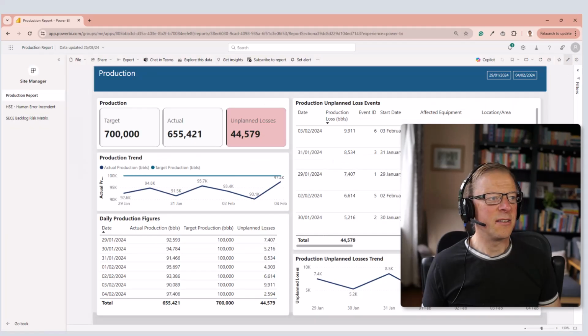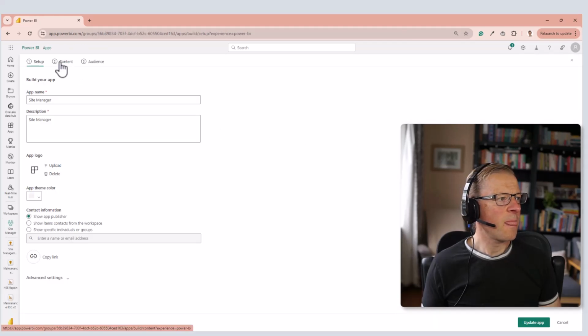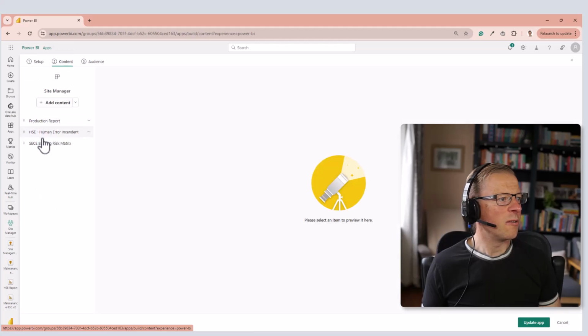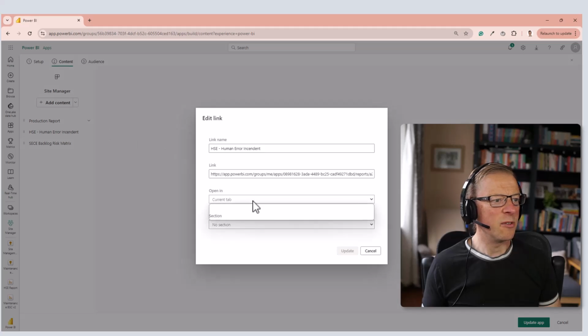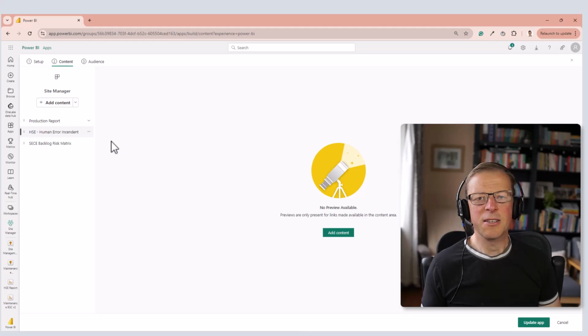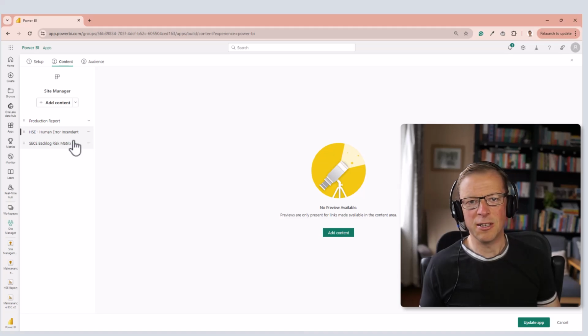We're going to edit that, update app, and if we go to the content, we should be able to go in here, edit this link, and we'll just open it up in a new tab. Okay, like I say, if you go and try and open it up in the existing content area, it just didn't load for some reason. So I think for whatever reason, it just doesn't seem to like loading a Power BI report that's published somewhere else into the content area of another app, which is fine.